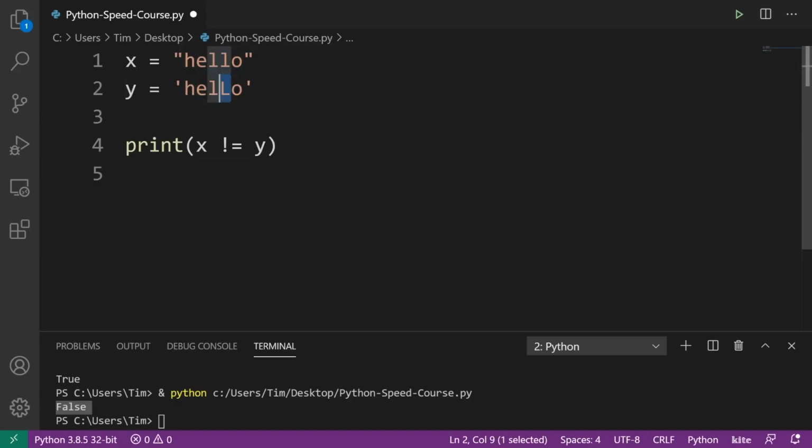Now, what if I add a capital L inside of this string? Well, we know that lowercase and capital L's are different, so if I do this, we get true, which means no, these two strings are not the same. They are different. If I do double equal sign, then we get false. Now, interesting thing with strings, we can actually compare them using the greater than sign and the less than sign.